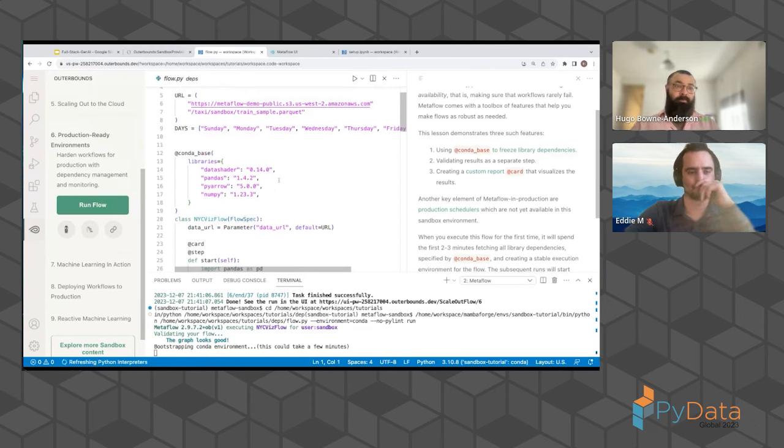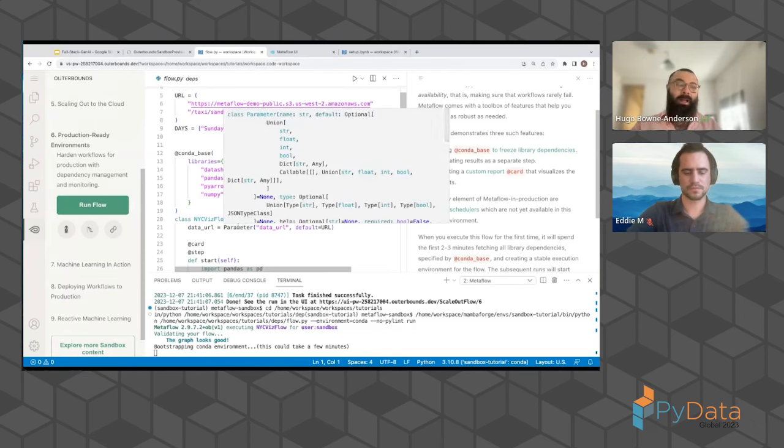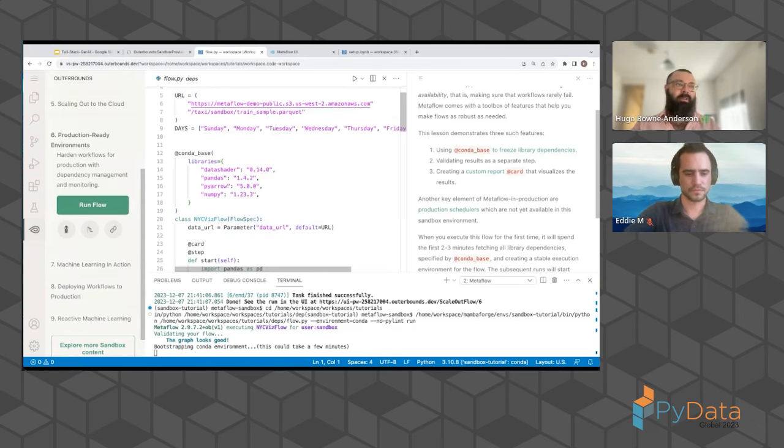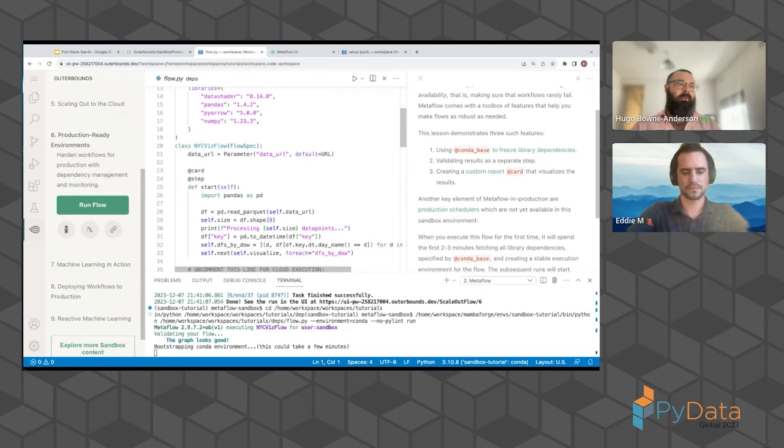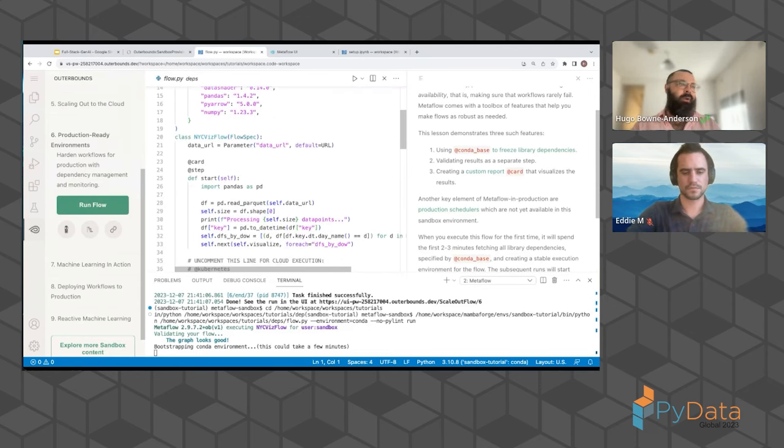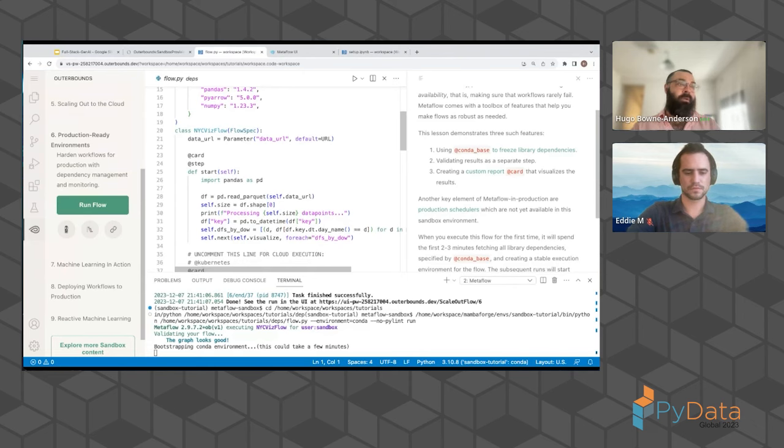So in order to specify what packages we want, particular versions of particular packages, right? So what we want is a particular version of Data Shader for visualization. Some of our data wrangling, we want a particular version of Pandas. We want PyArrow, we want NumPy as well, okay? So then let's have a look at what we're doing.